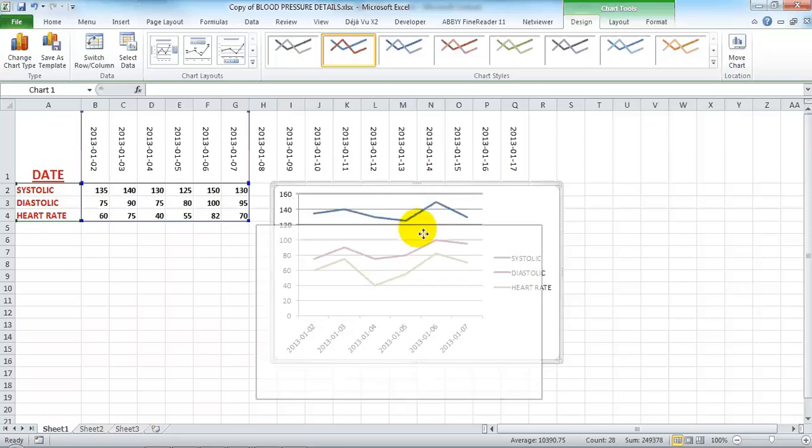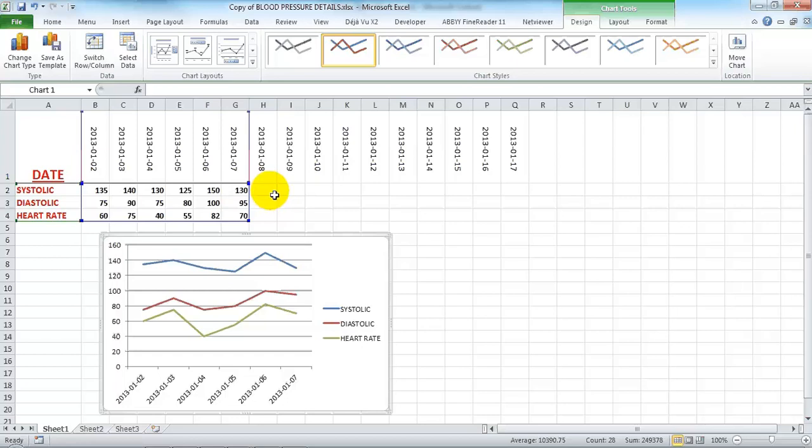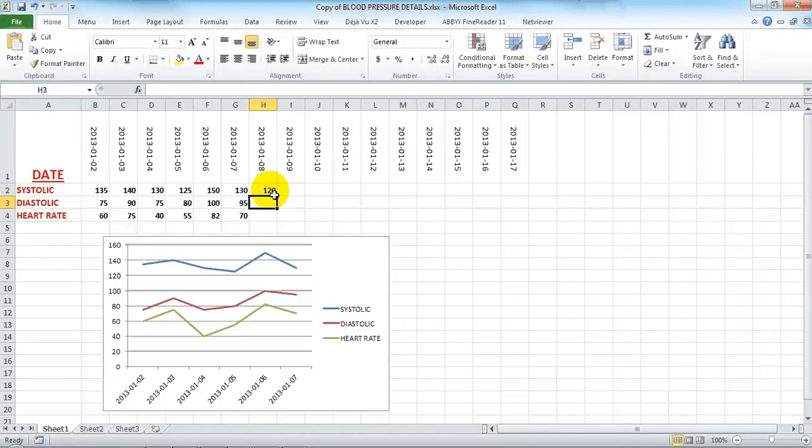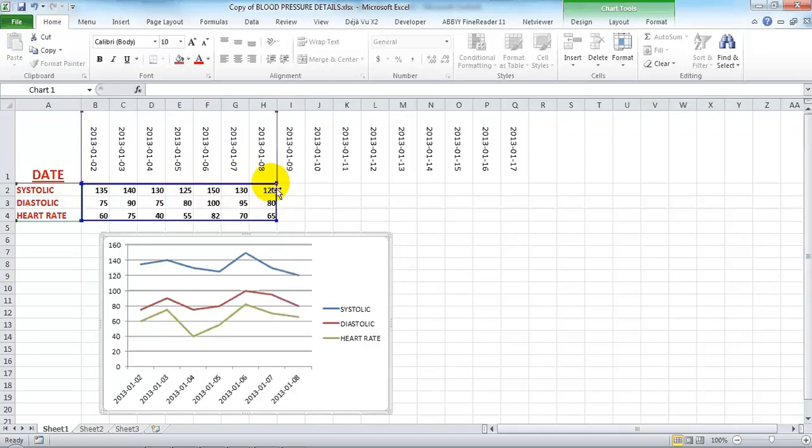Now I can relocate this chart simply by dragging it somewhere else, and when I add new data, like so, and I want to include that in the chart, I click on the chart and the blue lines show me which data are covered. I simply grab one of the little handles there and drag, and when I release it, the chart will be updated and include the new data. There you see.